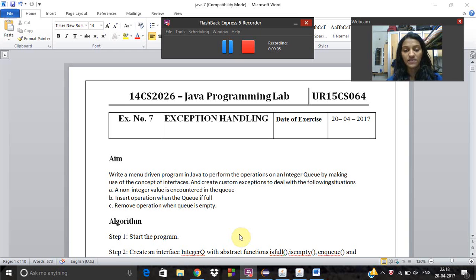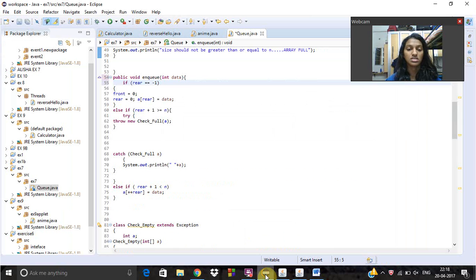And I'm going to do my seventh experiment in Java, that is of exception handling. So my question is to write a menu-driven program in Java to perform the operations on an integer queue by making use of the concept of interfaces and create custom exceptions to deal with the following situations. A. Non-integer value is encountered in the queue. B. Insert operation when the queue is full. C. Remove operation when queue is empty. I'll go back to my question.